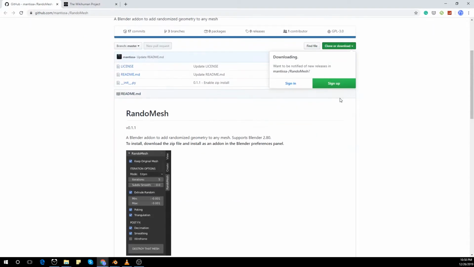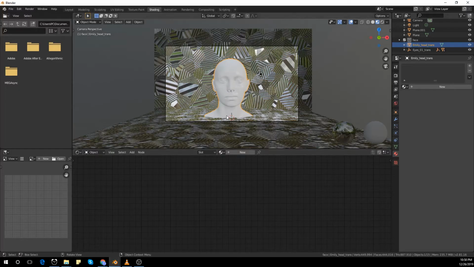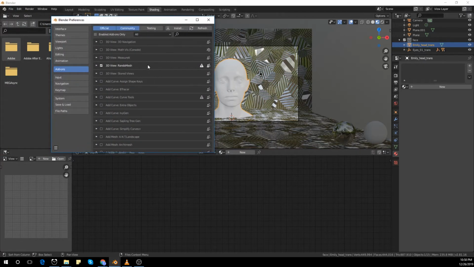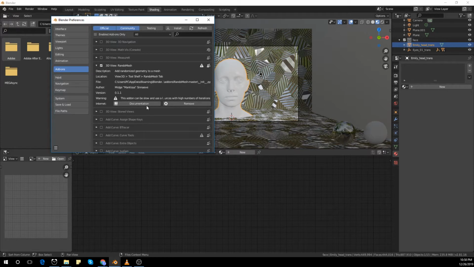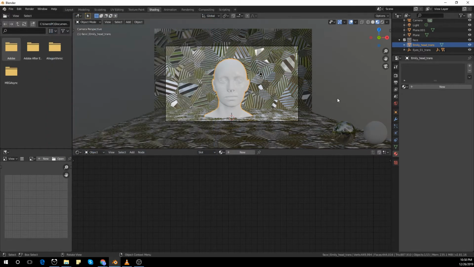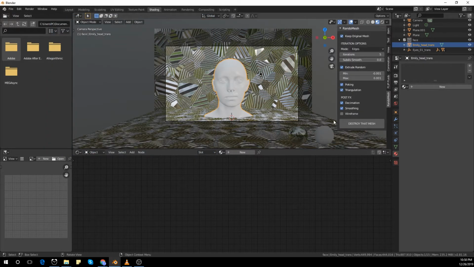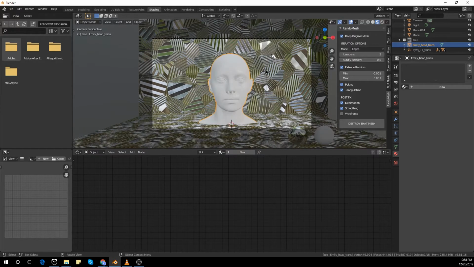And this is the add-on. I've already downloaded it, so go to edit preferences and install the add-on. And then press N and you'll see it in the right corner. And I'm going to click wireframe mode, select and decrease the iterations.